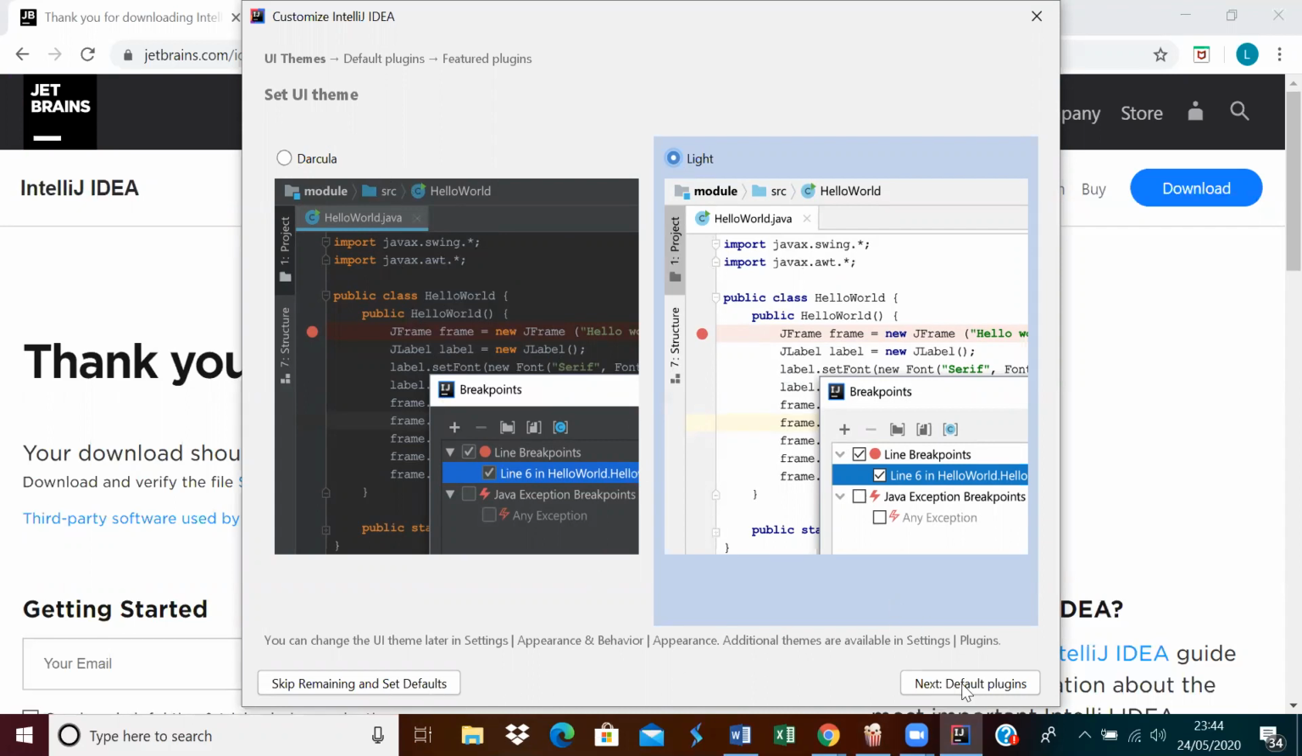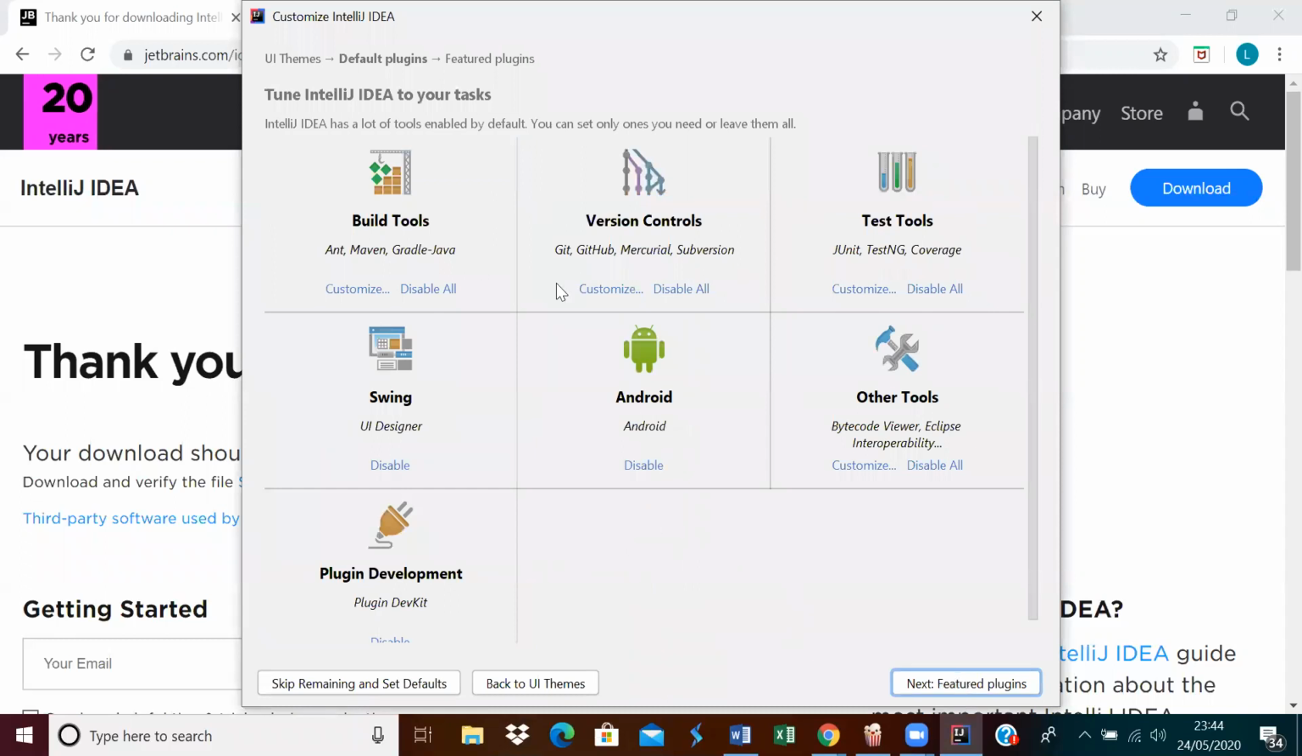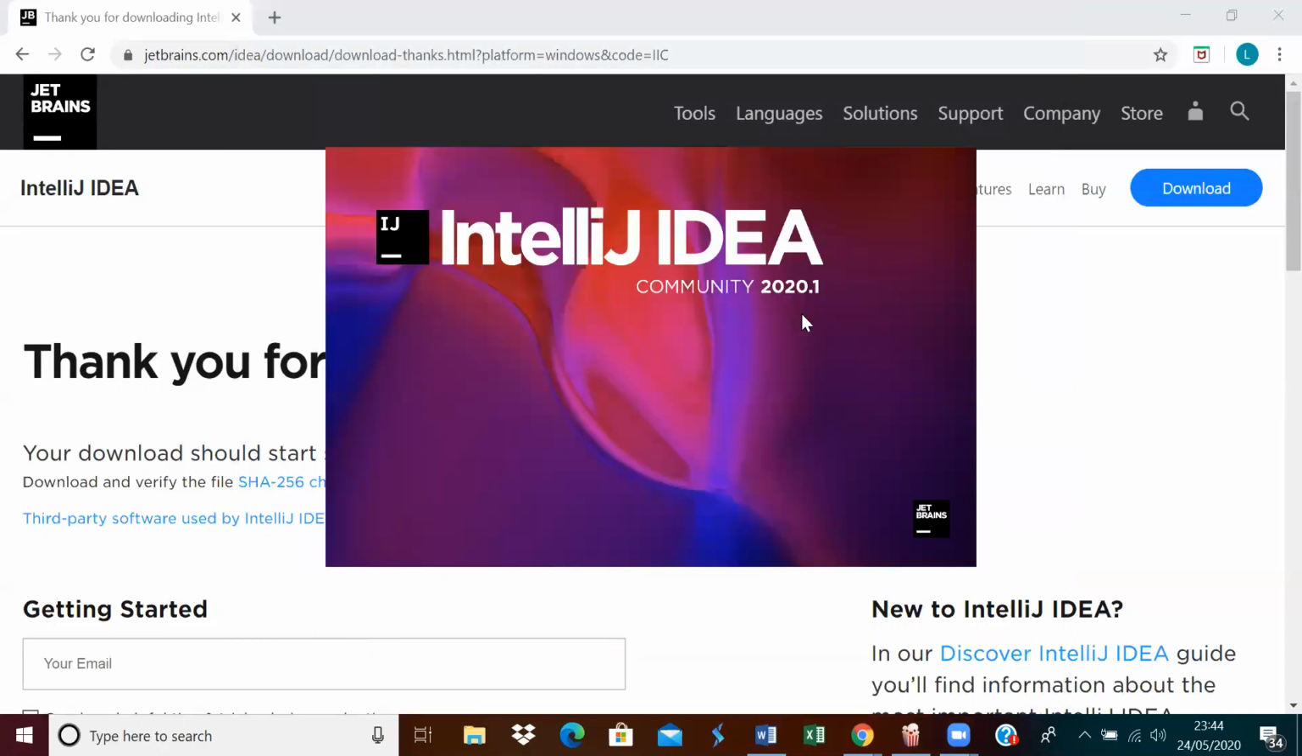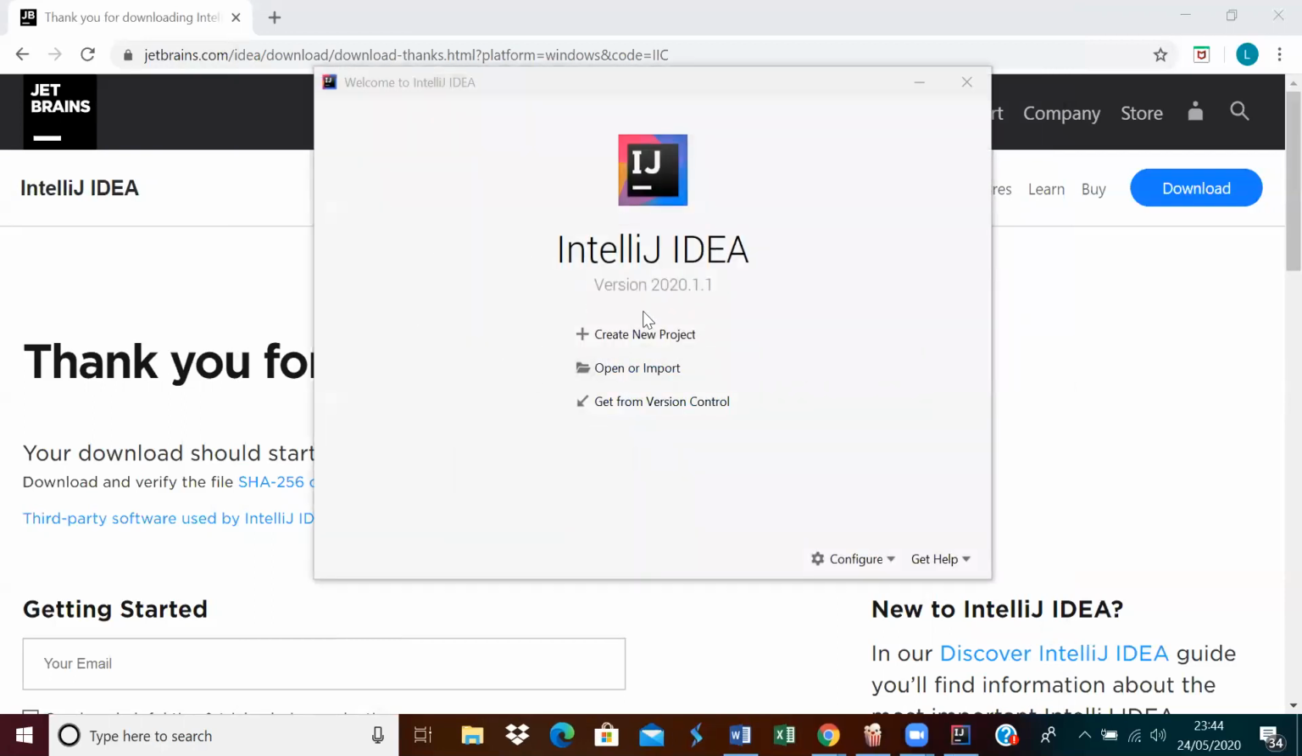Here you can click on next, default plugins, featured plugins. So it shows you the plugins, and if you have any in mind that you want to do. For now, I'll just click on skip remaining and set default so we can skip everything and it's just going to launch IntelliJ basically. So this is the screen you get if you're launching IntelliJ for the first time.